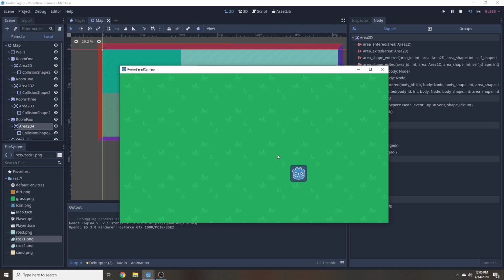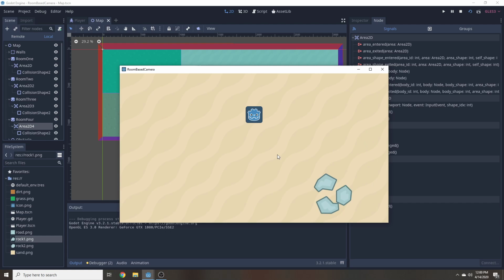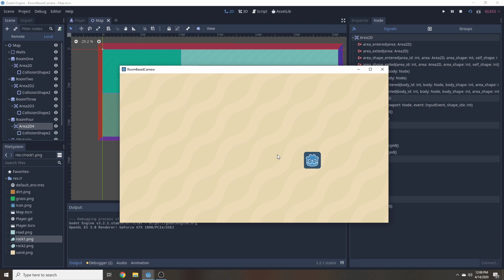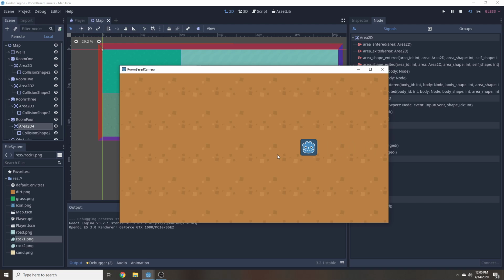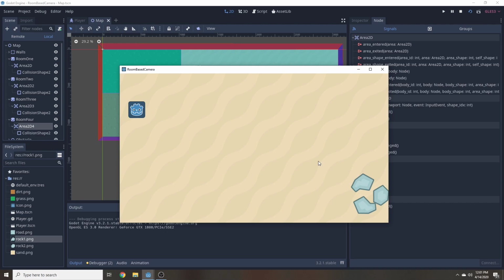So in conclusion, we've made a pretty simple camera system that allows us to set the camera within the bounds of a room in your top-down game. I'll leave a link to the project in the description of this video so that you can see the code and just copy it, or you're free to use this tutorial to write it out yourself.